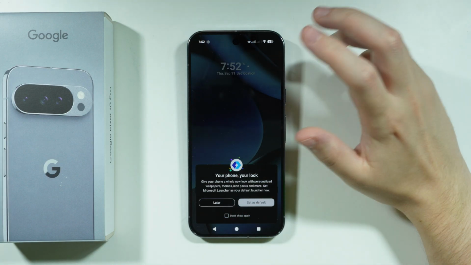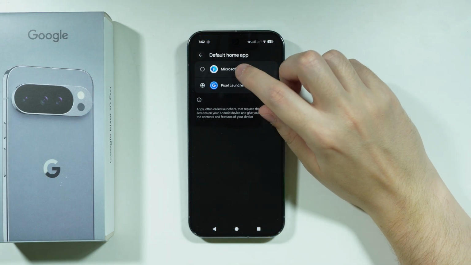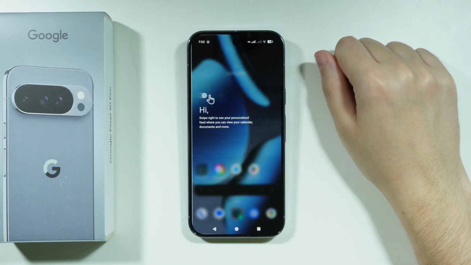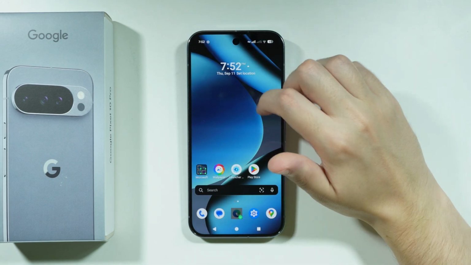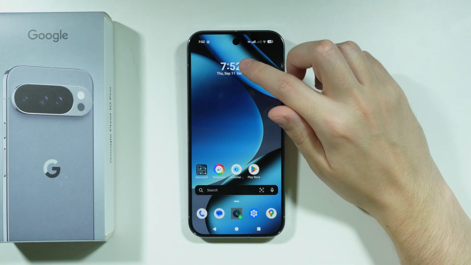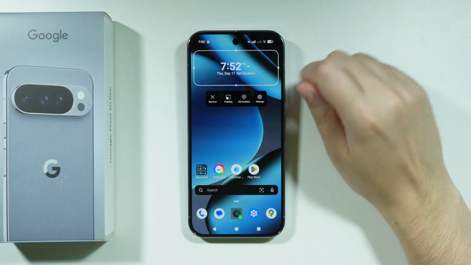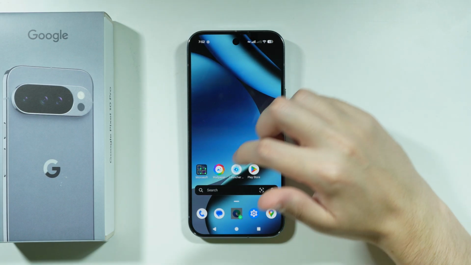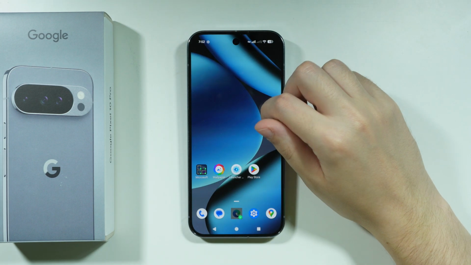Let's press let's go. There we go. We can also set this launcher as the default one, so you won't go back to the default Pixel launcher. And there we go. This is how the launcher looks like. Of course, we have date and time over here, but we can actually just press and hold in order to remove it. We can also do the same thing with this search bar over here if you want to.